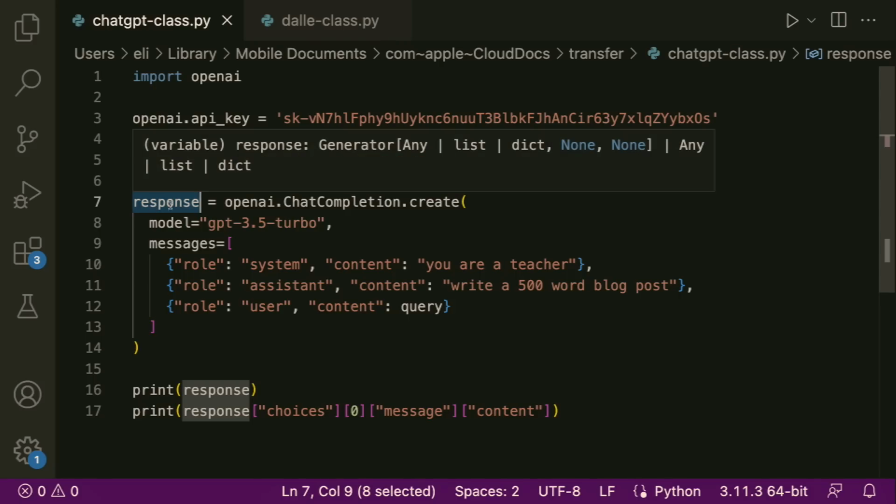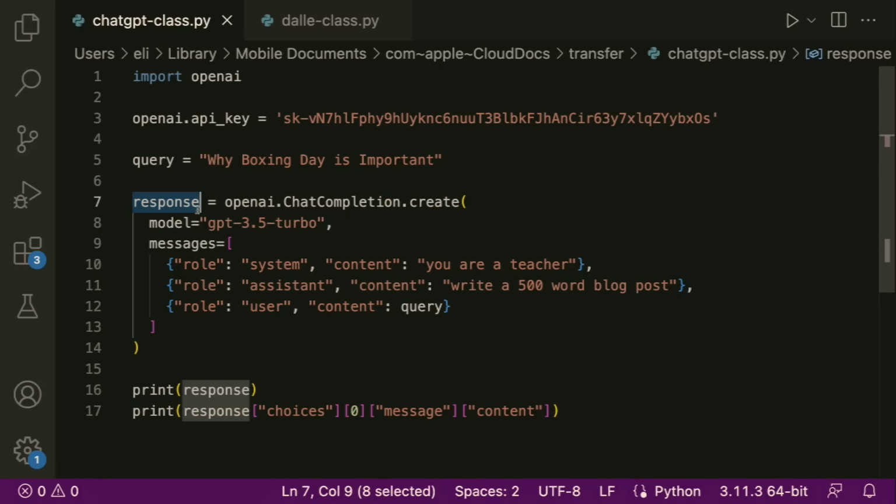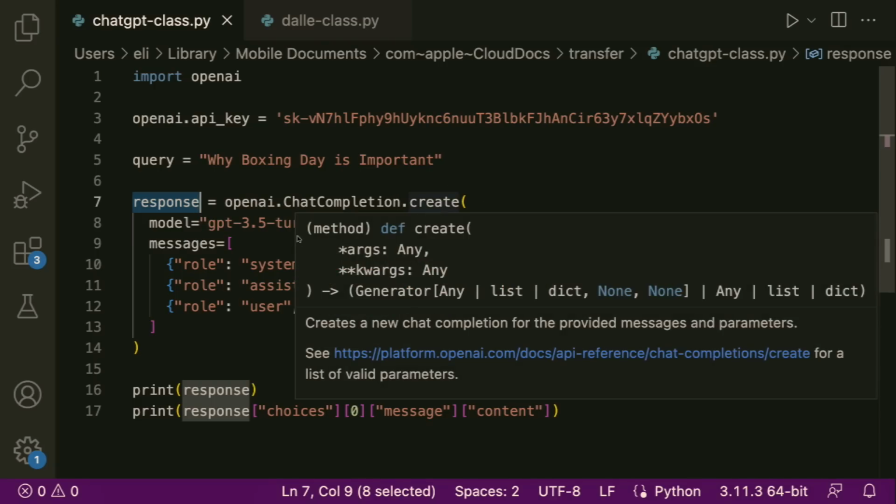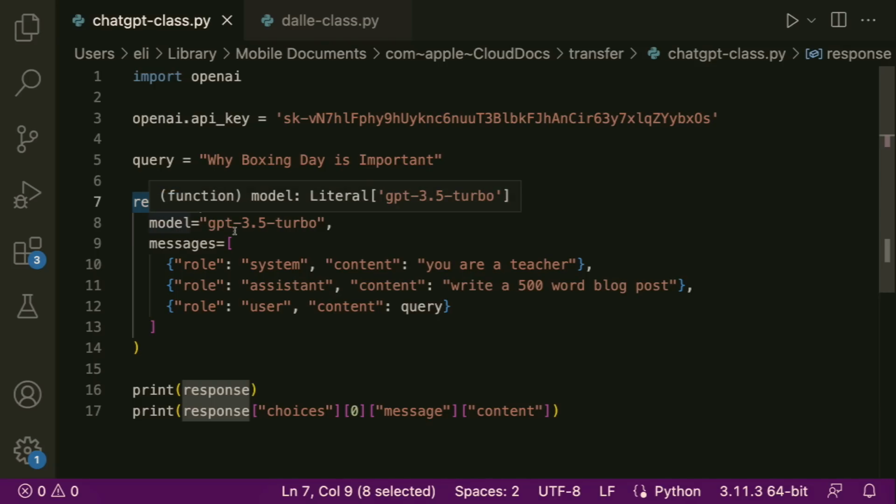So we're going to have a variable. The variable is going to be response, and it's going to equal openai.ChatCompletion.create. Basically, this is just a predefined function from OpenAI. Model equals, so you tell it what model you're going to be using. So gpt-3.5-turbo. You could put 4 in here if you wanted to.